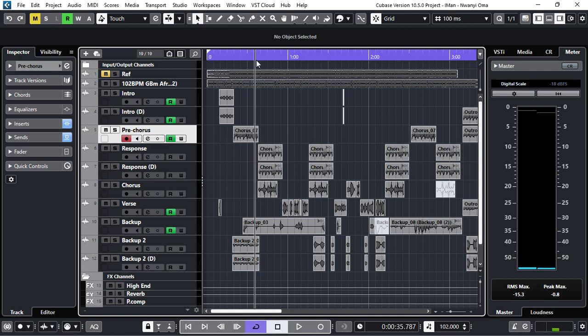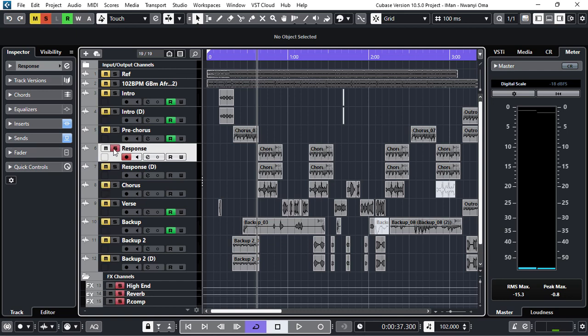So how was I able to achieve this sound? You can see here, that's the response of this chorus. Let me just solo the two so you hear it sounding one on the left, one on the right.